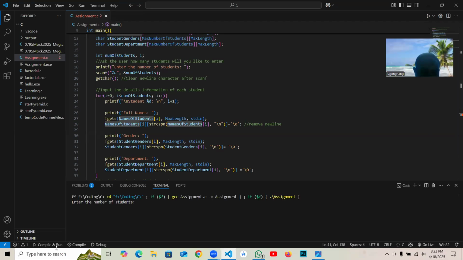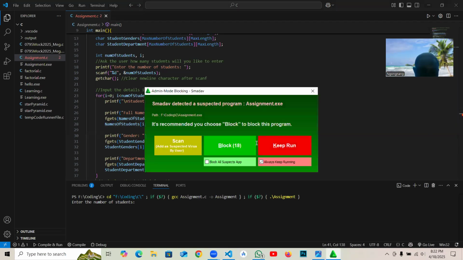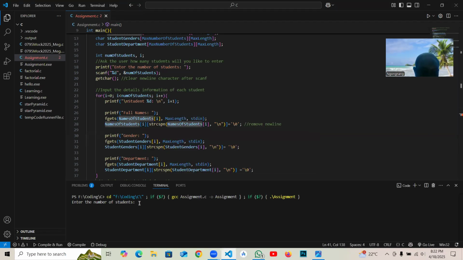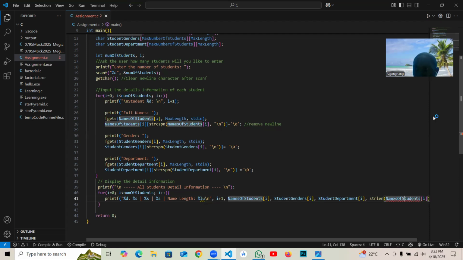It's running. It's running. This is it here. You have enter name of students. Okay, but maybe I will write to run it so that you can see a pop-up window.